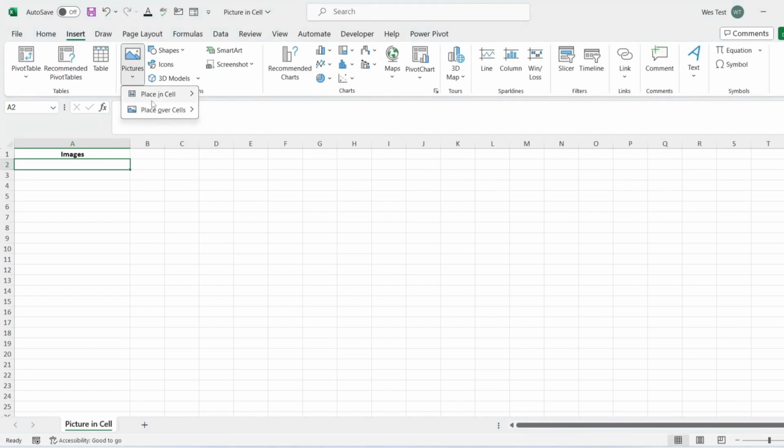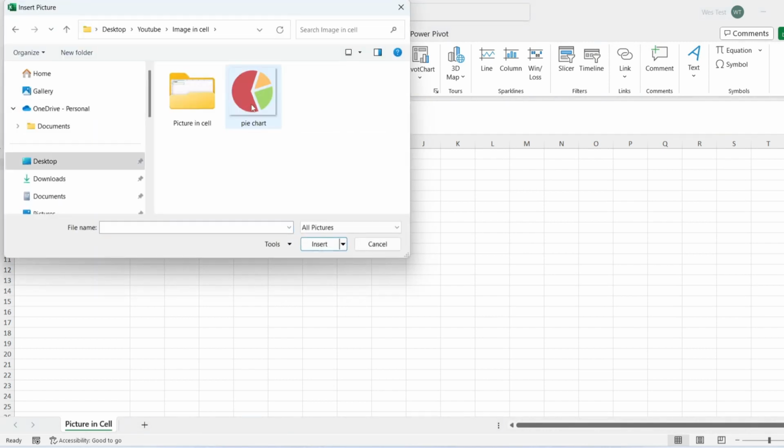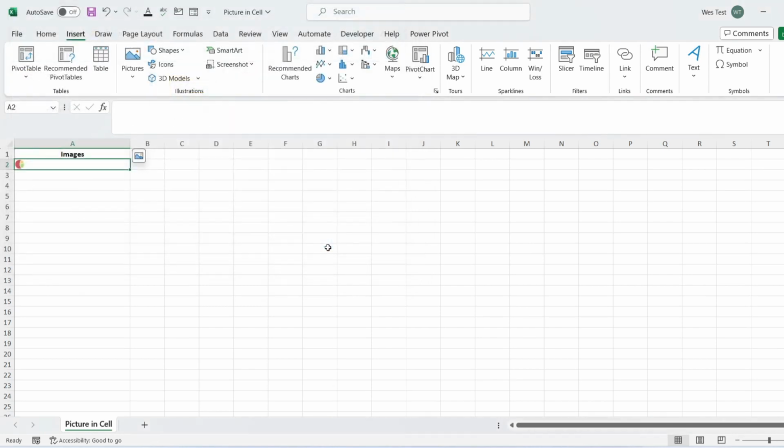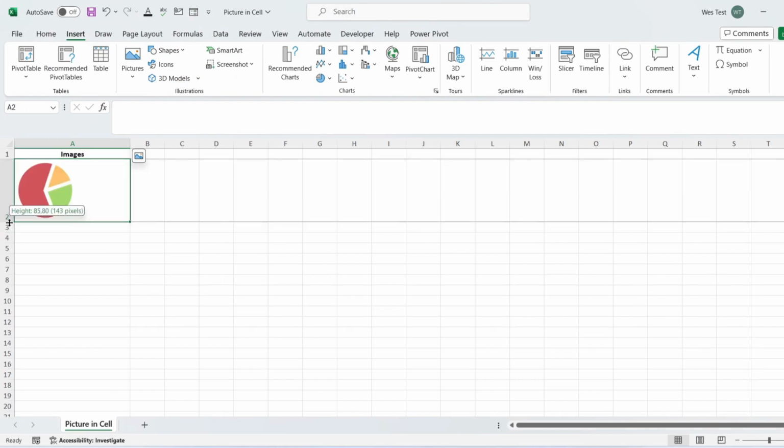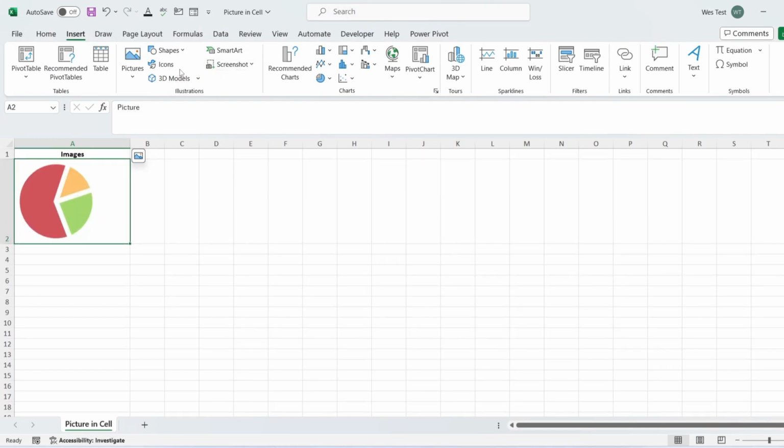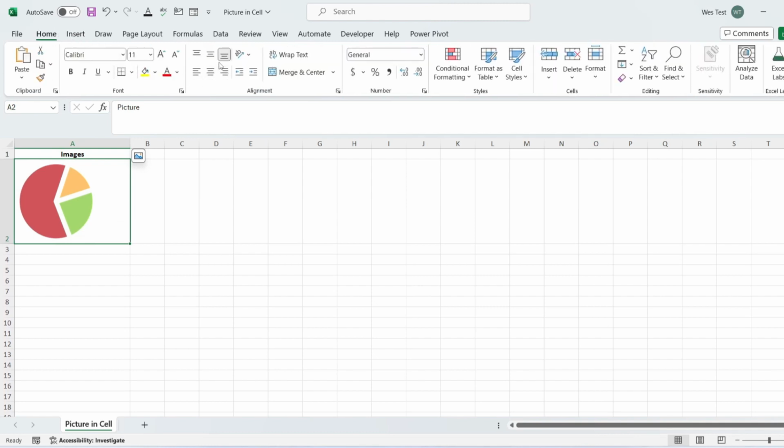In the Illustrations group, click on Pictures and select Picture in Cell. Choose From This Device to select an image from your computer. Select the desired image to insert, and it will appear within the selected cell. Now, the inserted picture can be resized, moved, hidden, and filtered along with its associated cell.